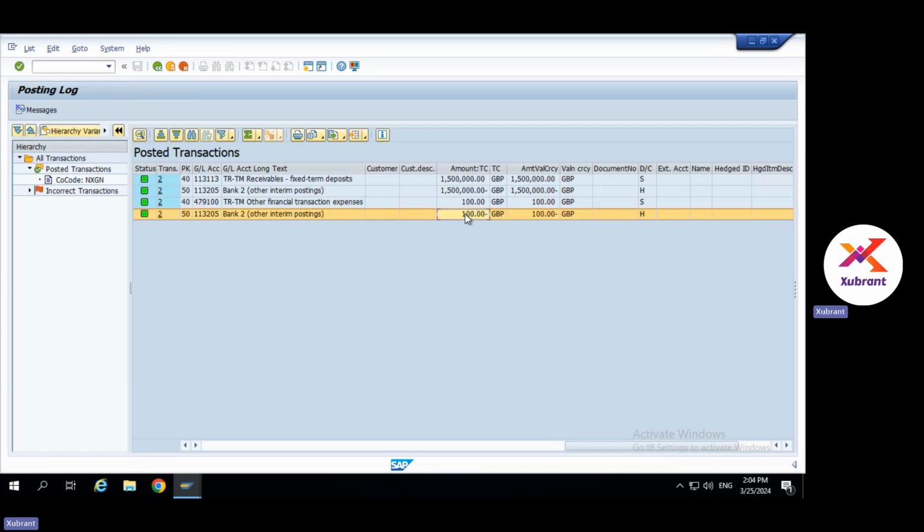Now, suppose we create a payment request here. So what will happen is simultaneously, we'll have to create one more account, a transitional clearing account. So first it will go to the clearing account. And once the payment request is paid, then it will get transferred from the clearing account to this account. Of course, this account will be cleared. So here you see, this is the bank to other interim postings account. And the GL account is 113205.